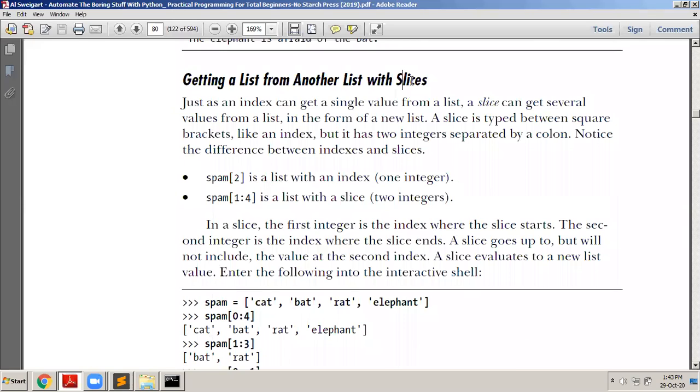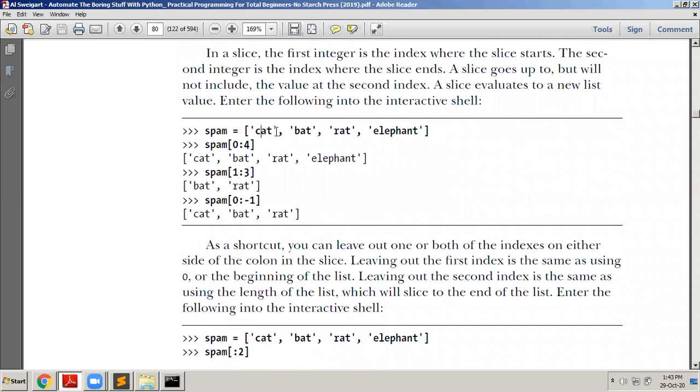Then comes the concept of slices. What is the meaning of a slice? It is possible in Python to extract part of the list. For example, if my list contains 4 elements, 1, 2, 3, 4, and I want to slice it, extracting only the first 2 elements of the list, I want to create a new list.